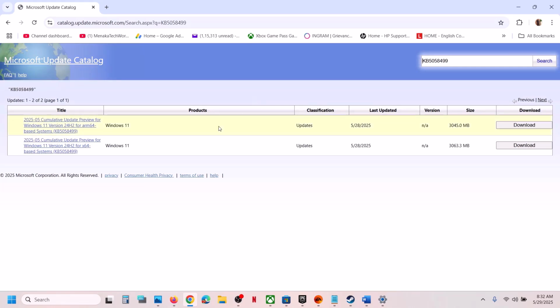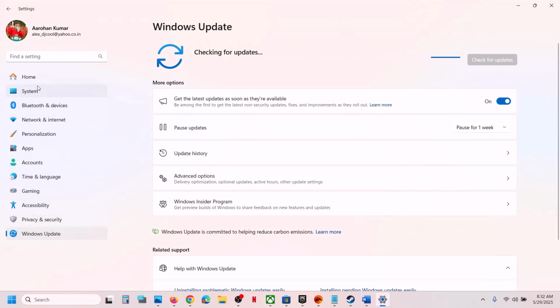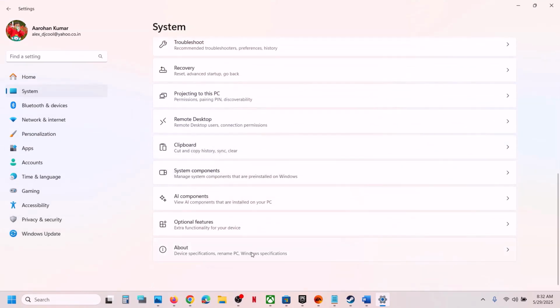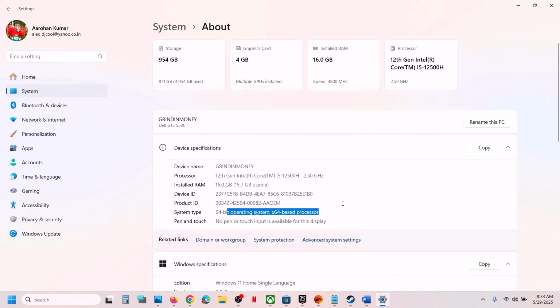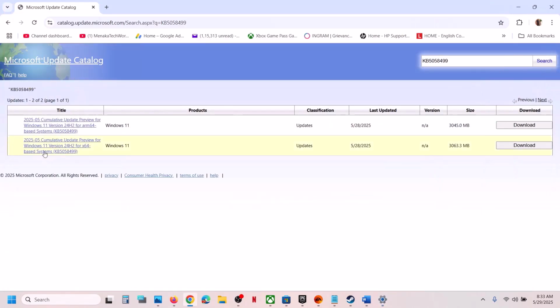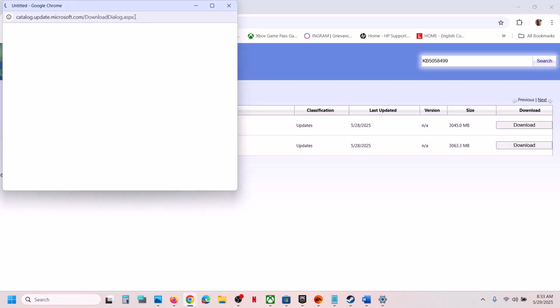And over here you can see the update, and for me, Windows 11 version 24H2 for x64 based system. This is the right one. You can check what kind of system you have. You can go to System and then About, and over here you will see what kind of system you have. So x64 based system. So Windows 11 version 24H2 for x64. Now click on download.